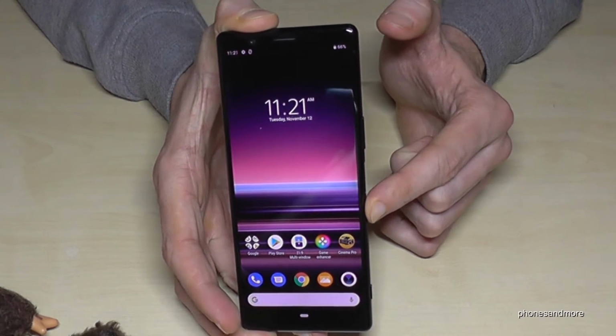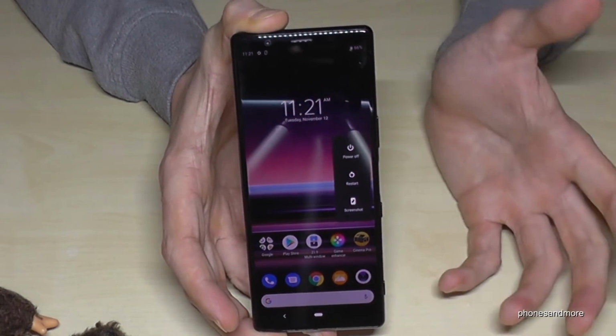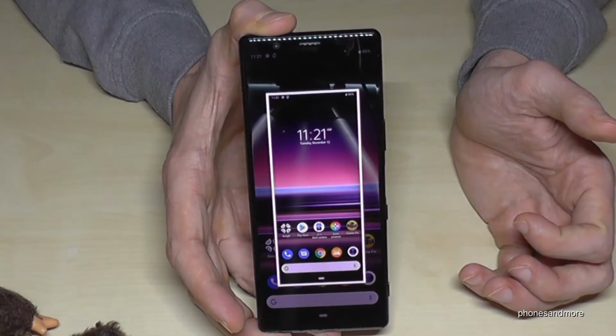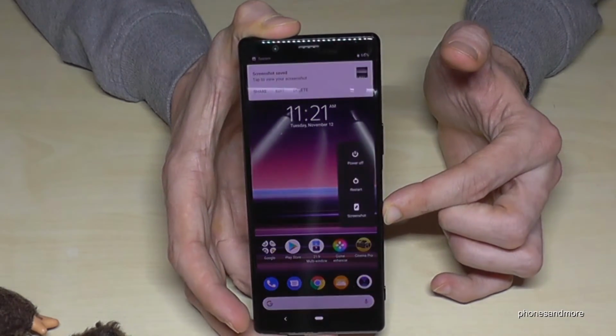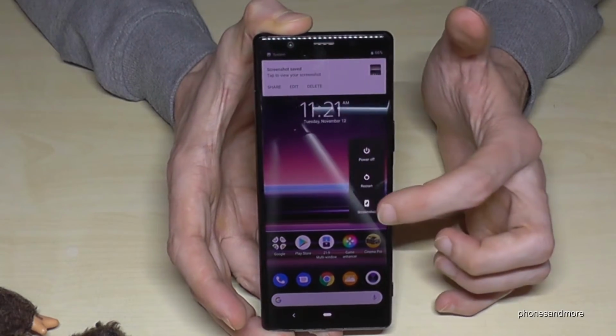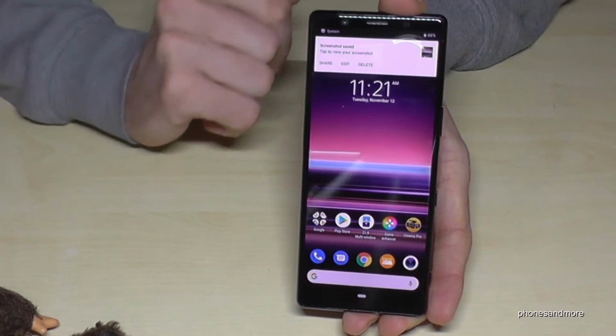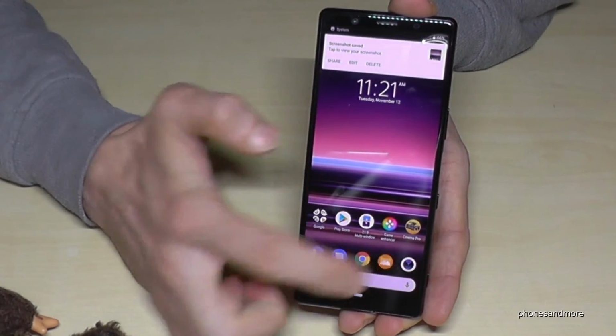There's another way also with the power button. If you hold the power button longer, as if you want to switch off the phone, you also have the opportunity to take a screenshot. Let me show you one more time. Hold the power button and then you just go here on screenshot. And after, as I said, you can find your screenshots in the gallery.